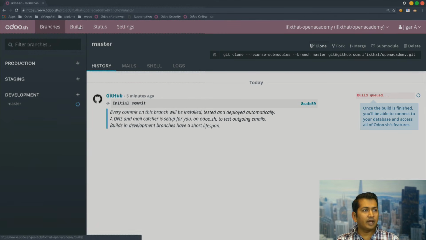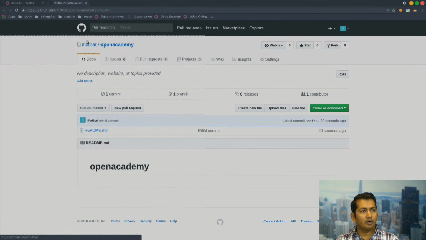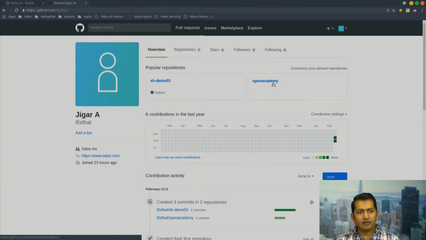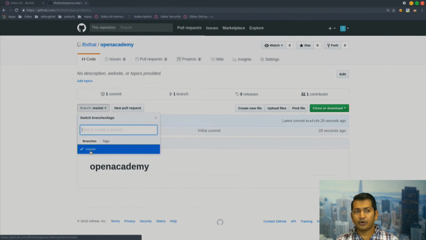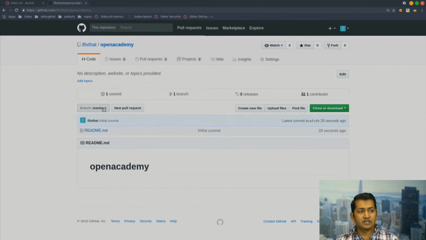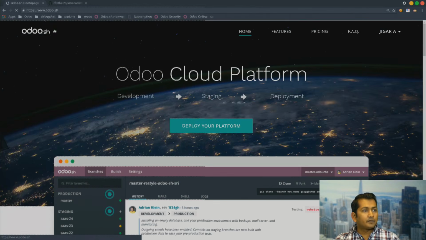So at the end of this process, if I go to my GitHub account, I will have a new repository created because I said I want to start a new project. Under my repository, I will have a new branch that is master. Because master is the default branch, as you can see, Odoo has already started building the master branch.